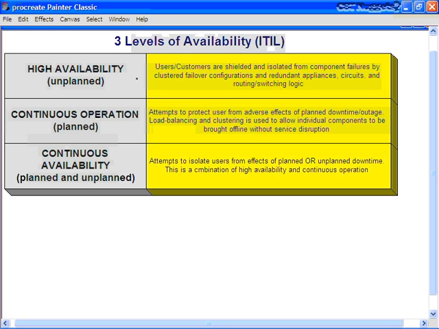Next, we need to identify the three different levels of availability. This is according to the ITIL. One way to help you remember these is to simply attach to these a keyword. For example, high availability relates to unplanned. Continuous operation relates to planned, and continuous availability is planned and unplanned.